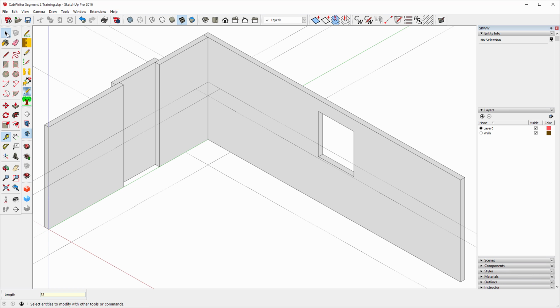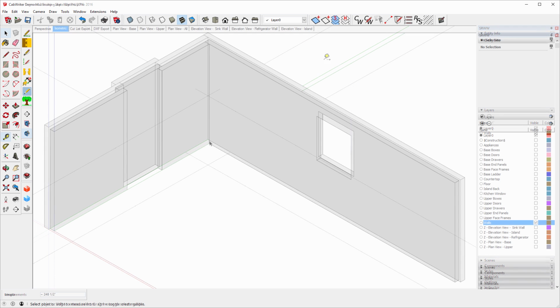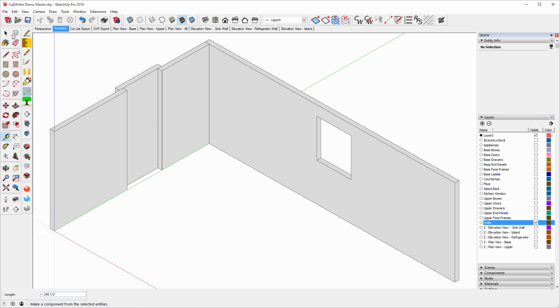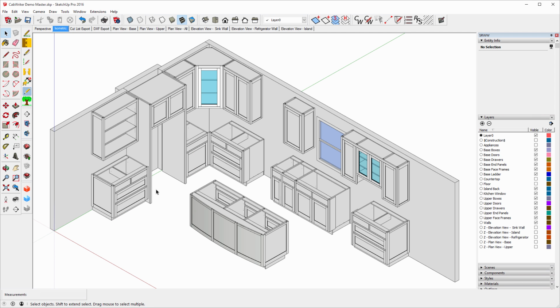Okay, now I can get rid of this construction line and this construction line. And I'll start my cabinet design here. I'm going to go back and look at the original drawing. I'm going to start my cabinets right here in this corner.